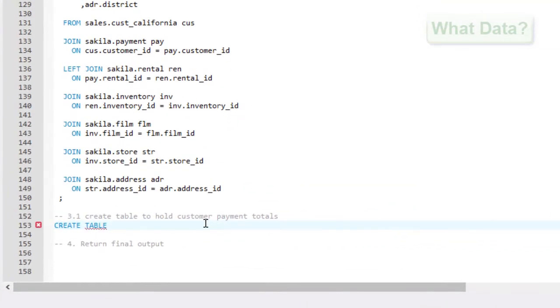Finally, we will create a table to summarize our customer payment details, and this will be called Customer Payment Total, shortened to CUS Pay Total. Our initial brief from the Director Tom was to provide a summary of customer transactions in the California district. To start, we can identify what components we want to aggregate or summarize our data by.